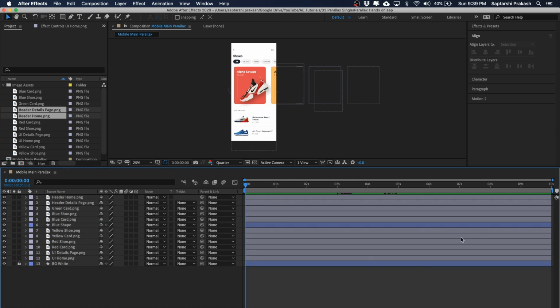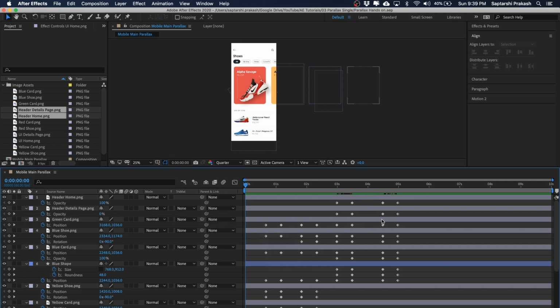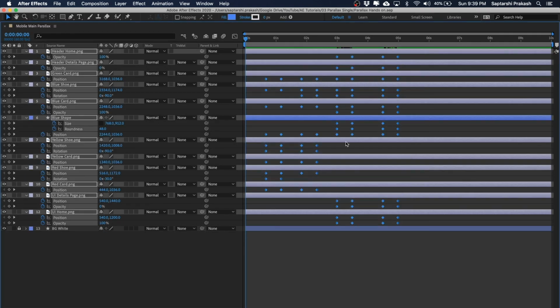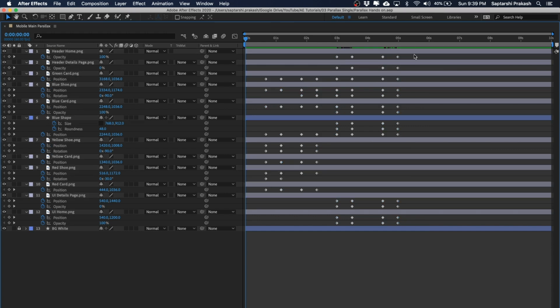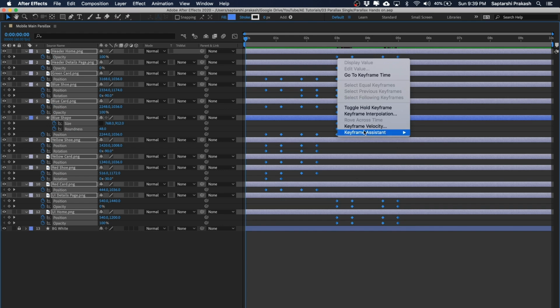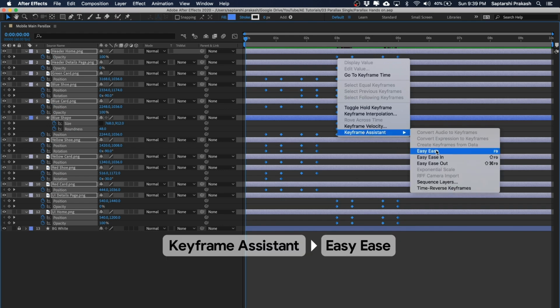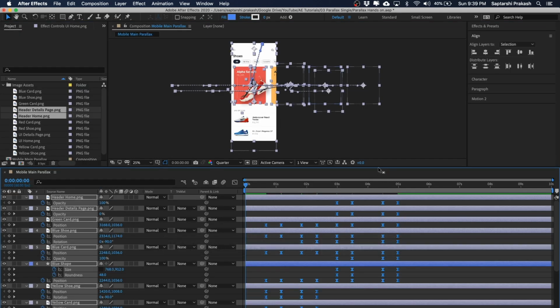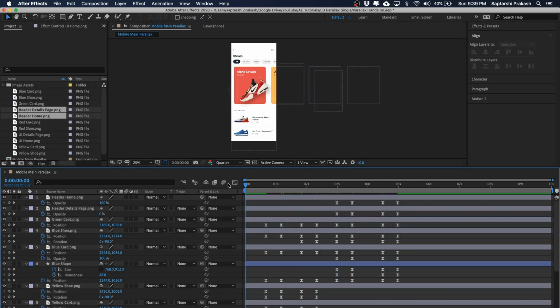Cool. Now let us just go ahead and easy ease them. These are all the keyframes that we have added. And like I have told you in the previous ones, select all of them. Right click on any of these keyframes, go to Keyframe Assistant, Easy Ease. Now when you do that, it assigns some default values of easing. So it'll already start looking much better. It is much smoother than when it was linear, but it is far from perfect.